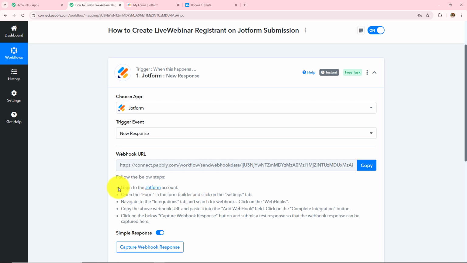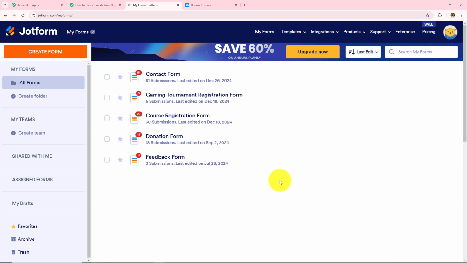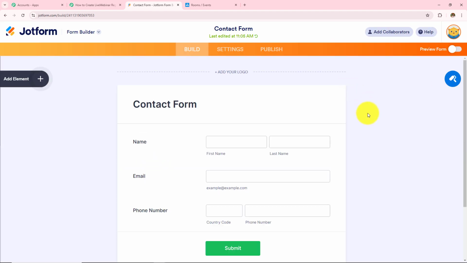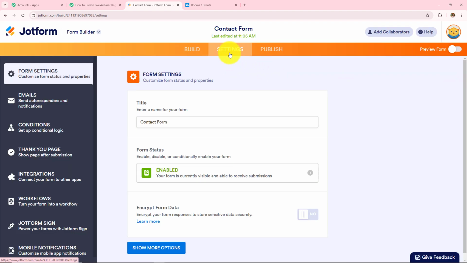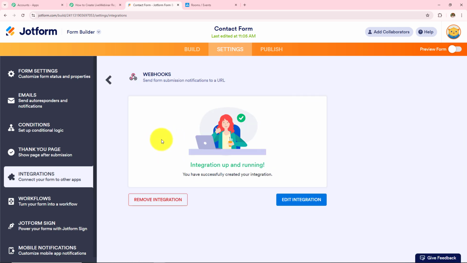So reading this help desk, I am going to make this connection, and to make it, let me open my JotForm account. So this is my JotForm, and here you can see all the forms that have been created. I am going to use this contact form, and for that I have to click on this edit form. When this form has opened, I am going to click on settings. Now on the left hand side I can see all these options, where I have to click on integrations, and then on webhooks.